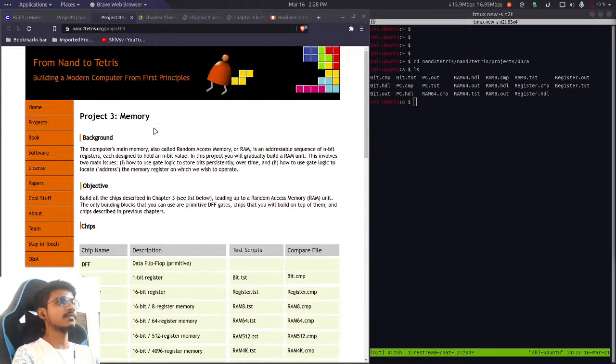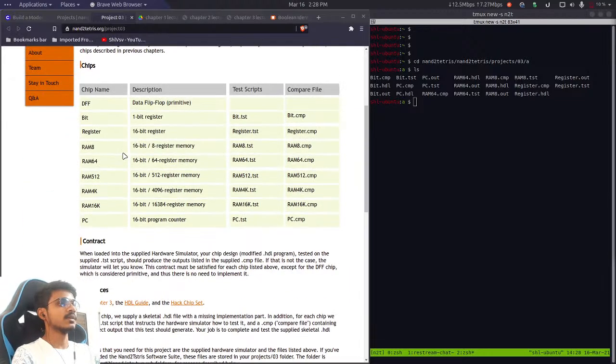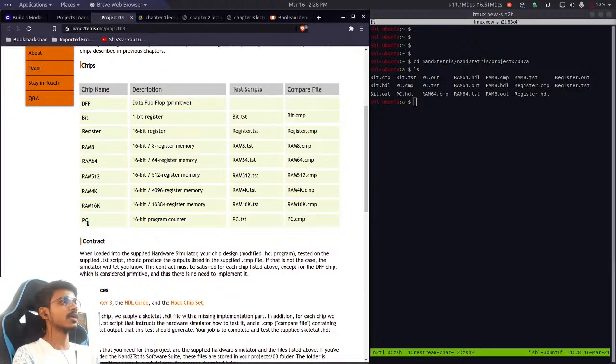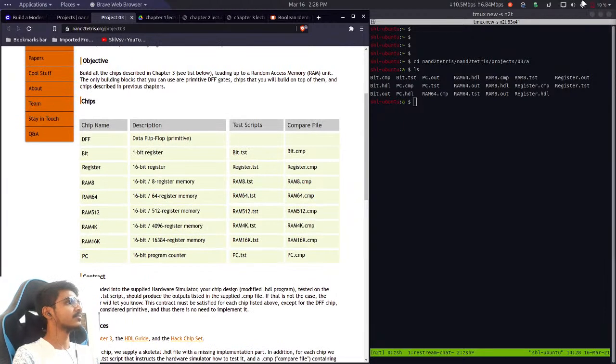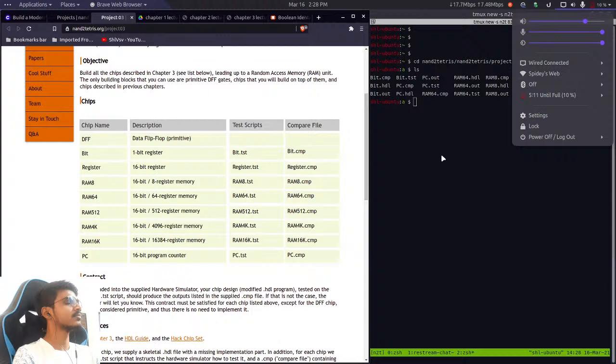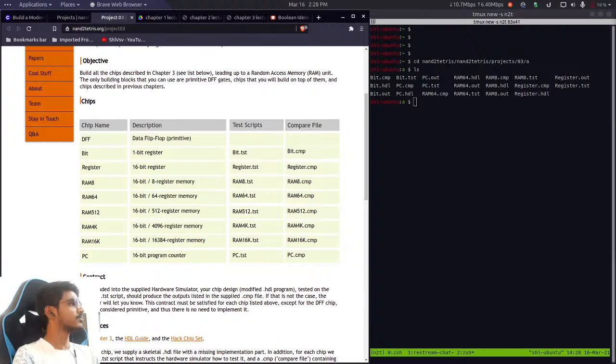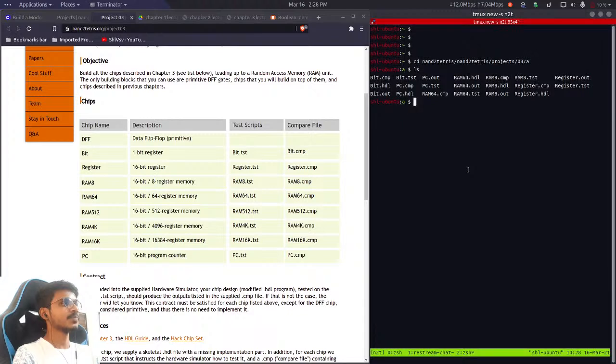In this stream, we are going to continue with the Nand2Tetris series, and we are going to continue building the program counter chip, which we were unable to build in the last stream. So let's open up the HDL file of the program counter.